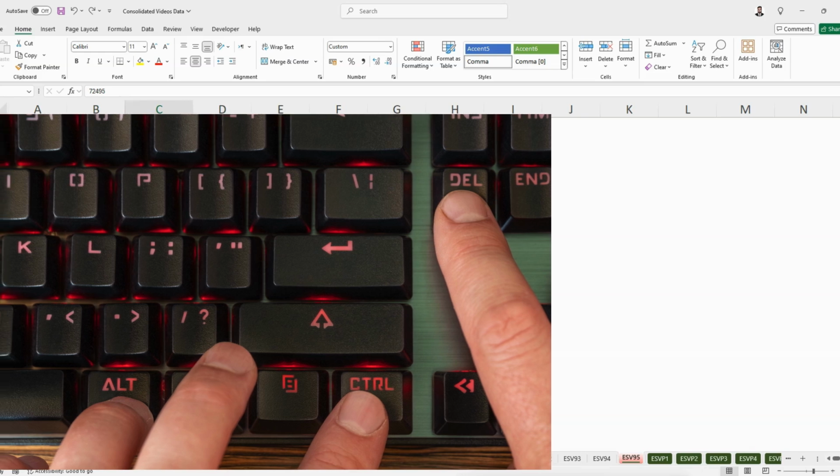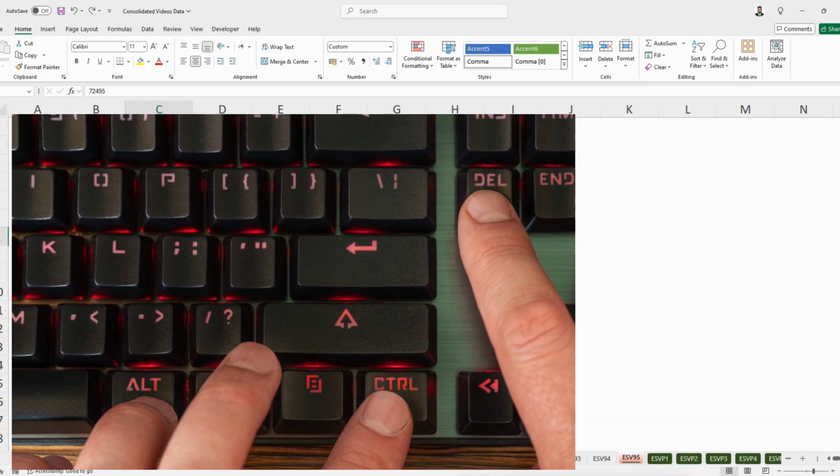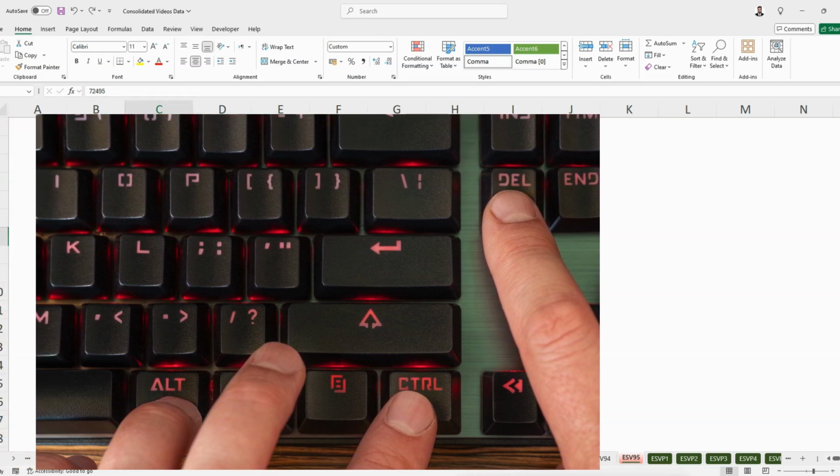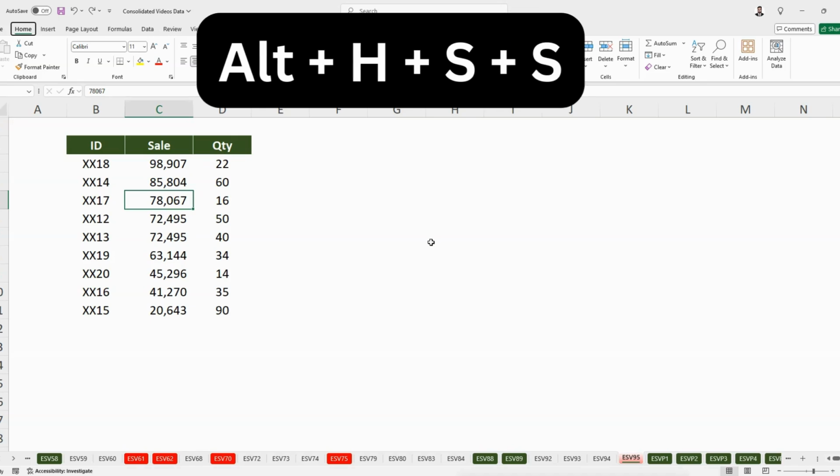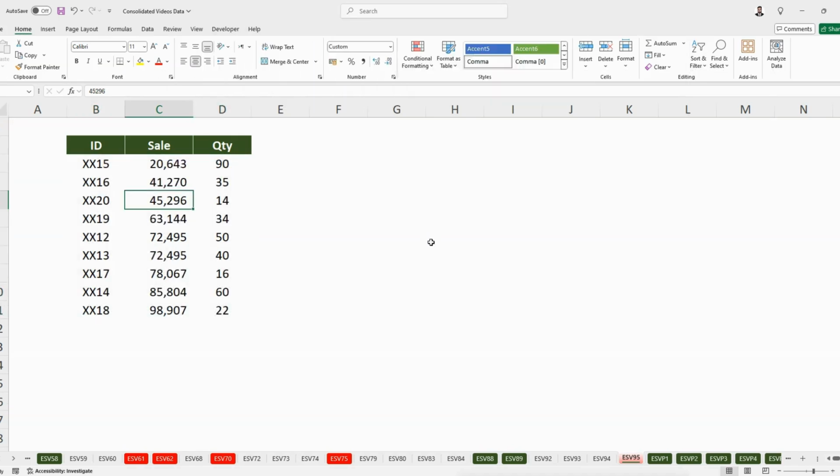Let's discuss the shortcut keys to sort your data in ascending, descending, or using the custom sorting. So if I want to apply the ascending order on this column, I'll place the cursor within the column and press Alt H S S. It will sort this sale column from the smallest to largest value. Control Z to go back.